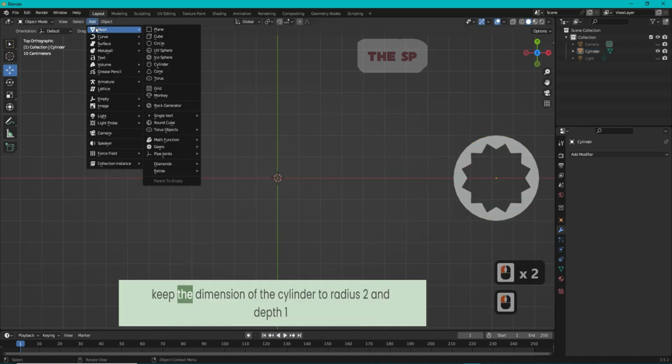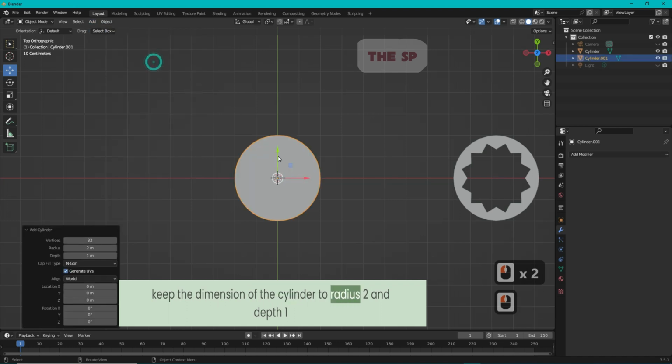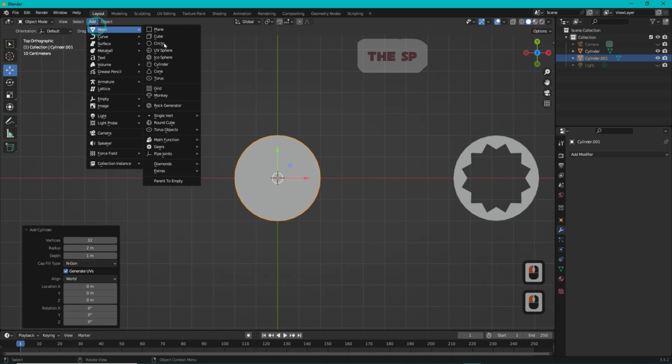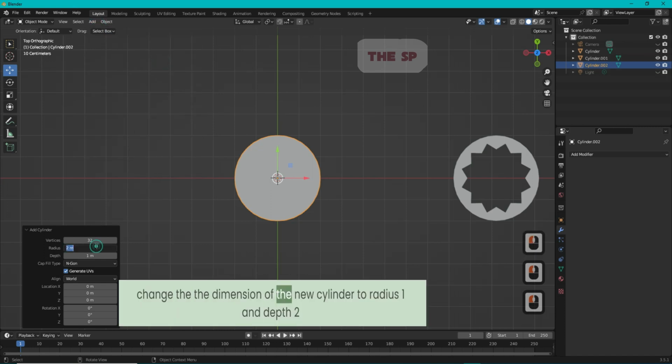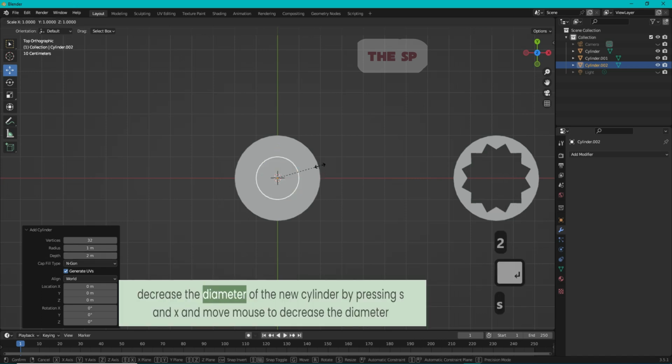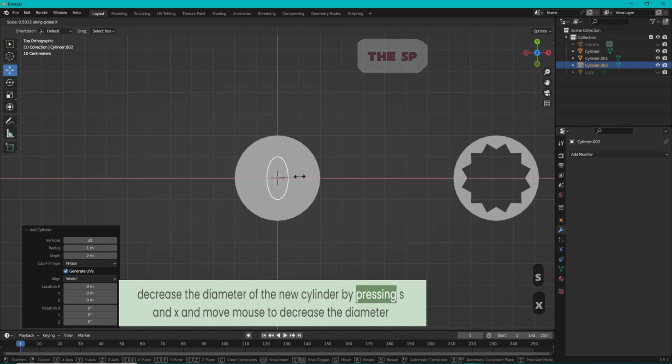Add cylinder. Keep the dimension of the cylinder to radius 2 and depth 1. Add another cylinder. Change the dimension of the new cylinder to radius 1 and depth 2. Decrease the diameter of the new cylinder by pressing S and X and move mouse to decrease the diameter.